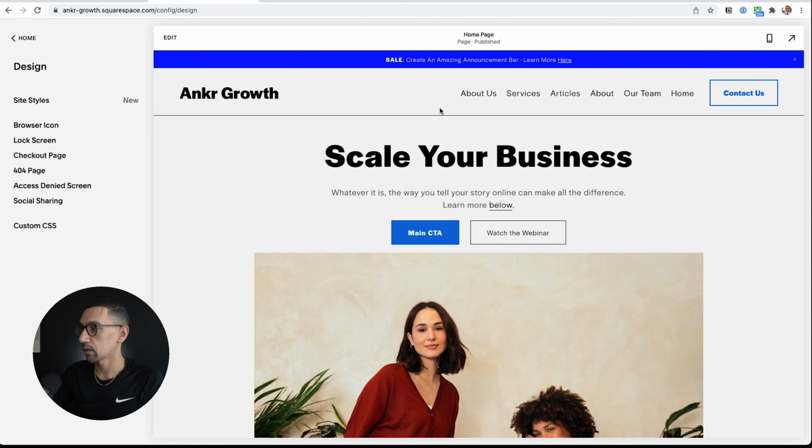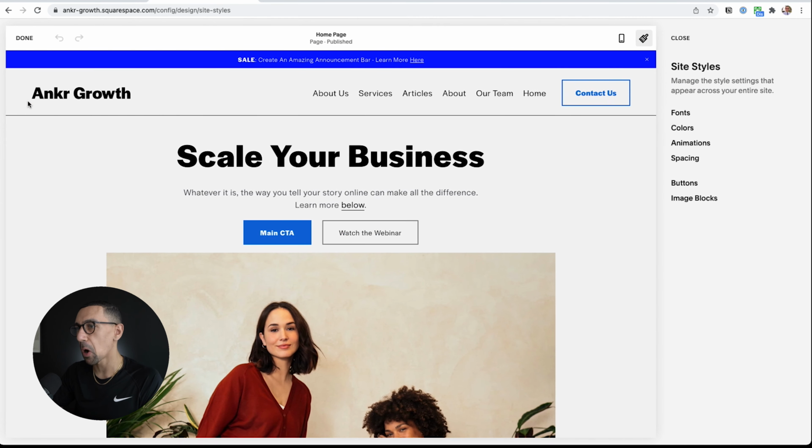So I'll hit done, I'll hit save. You can go into your different pages and check. Now let's take a look at the font size. Font size is okay. I think it could be a little bit bigger. I always go on the edge of bigger, but let's take a look here.